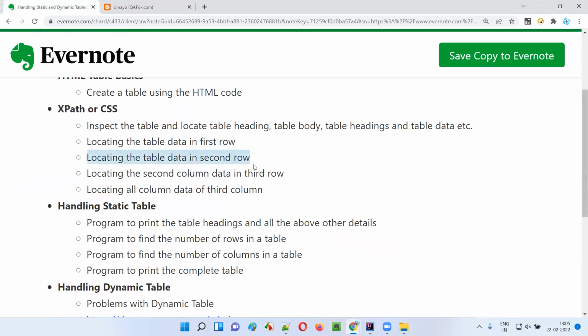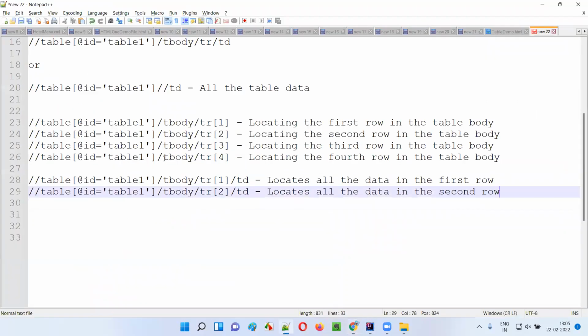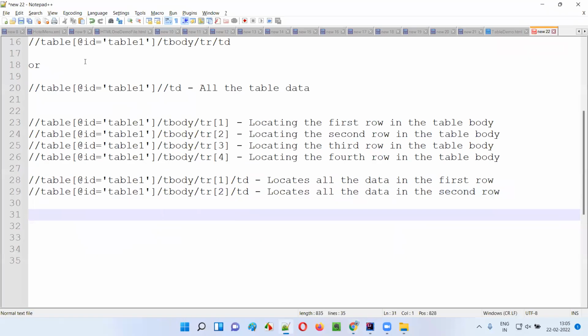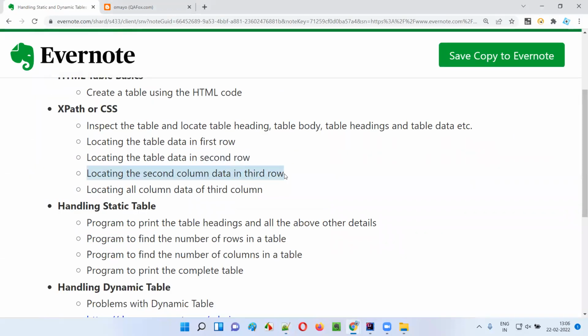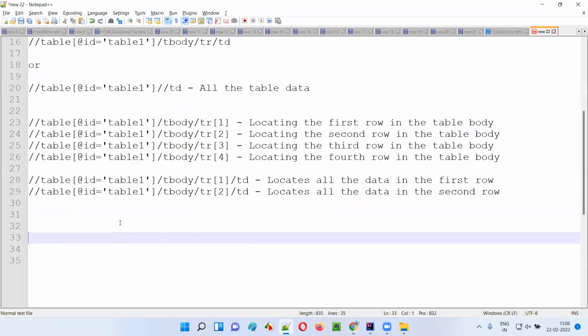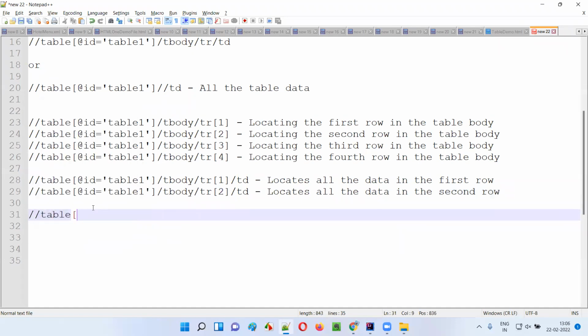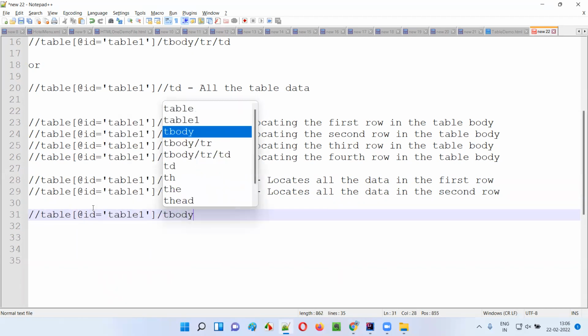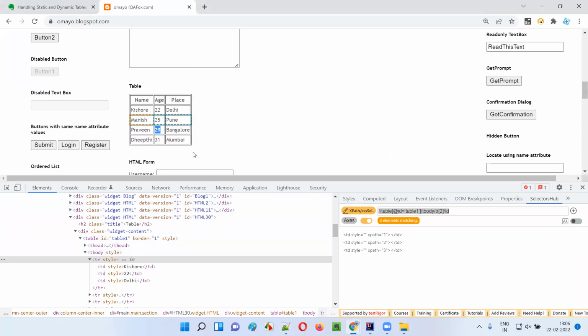Now we can locate table data in any row with these XPath expressions. Next, I want to locate the second column data in the third row. Third row means 1, 2, 3. In the third row, the second column data is 29. This 29 I want to locate. For that, what is the XPath expression? I'll show you, guys. First, I'll write double slash table, @ID, table 1, till here it is the same. After that slash tbody slash.